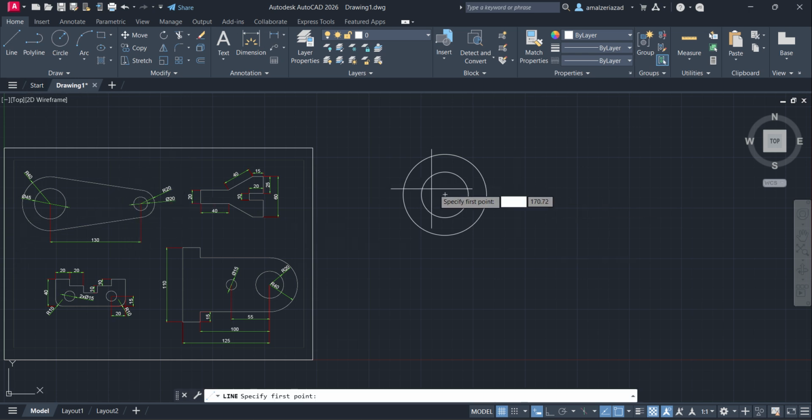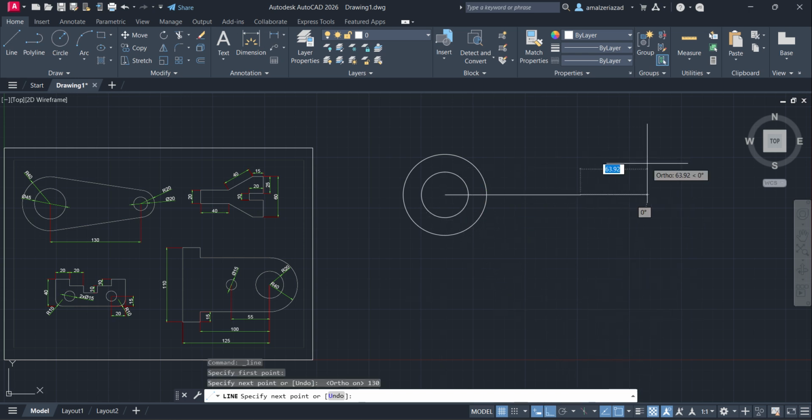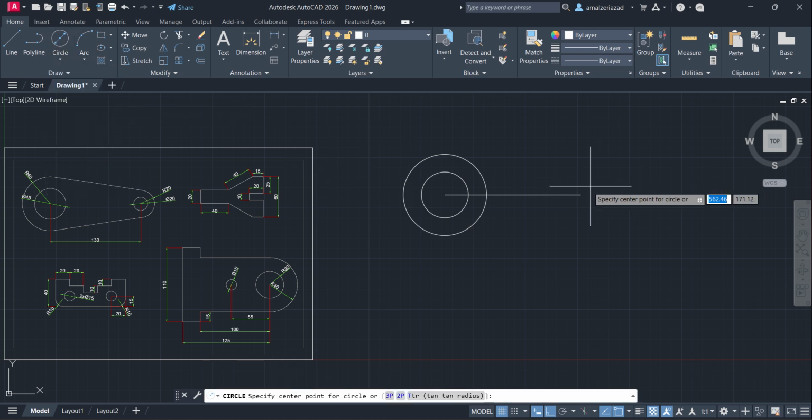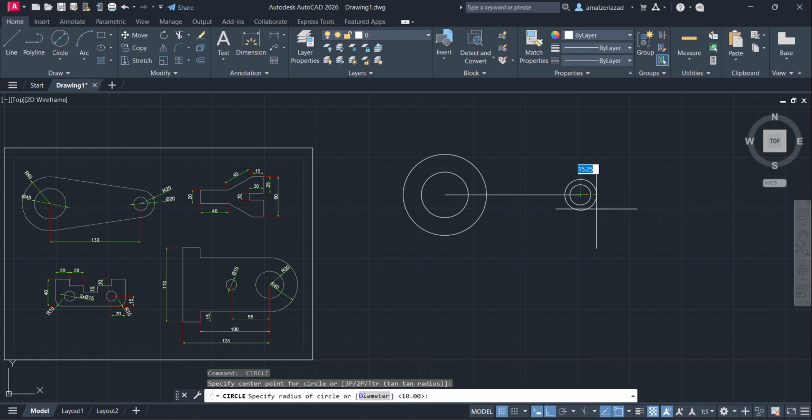Okay, so I'll take a reference line. With the help of the line command, I'll draw a line of 130. At each extreme end, I can go with the diameter and the radius. I'll make a diameter circle of 20 diameter, and the same with a 20 radius. So I created these two circles, and once I created them, I can delete the reference. Okay, so there will be no issue.